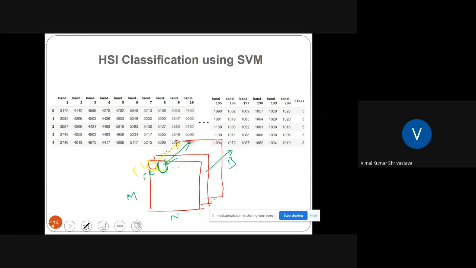M cross N cross B, or M cross N? How many features? So this will be my one feature, feature 1, feature 2, feature 3, and then I have the number of features here, feature N, and this is my class label.